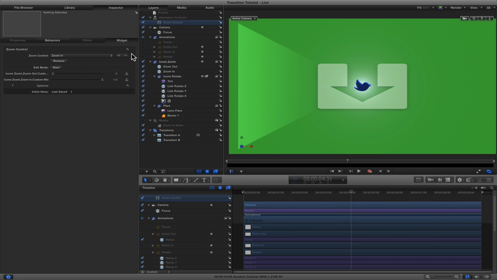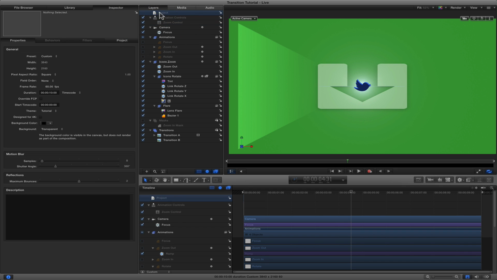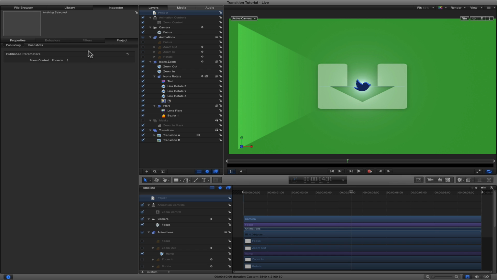Anytime we click Publish for any of the parameters inside of Motion, that'll bring it into your Project. If you click on Project here, you'll see all the published parameters. And if you open up Motion, you have easy access control to these, or inside of Final Cut Pro, these are the published parameters you'll see. So now from inside of Final Cut Pro or Motion, you can control everything here without having to dive inside of the layers or make any changes.